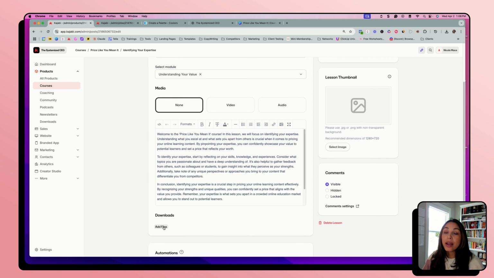So you can add a couple different files here and resources for them to download directly, but also know that you can create a Google Docs document for them to fill out and create a make a copy link. Okay, let me show you how to do that.